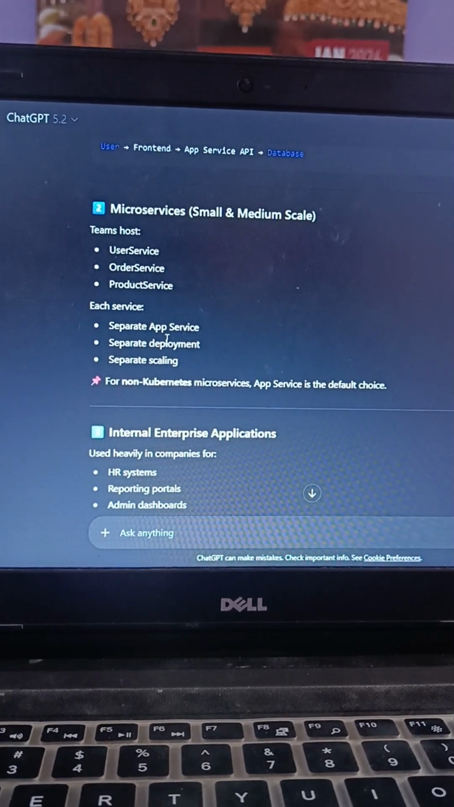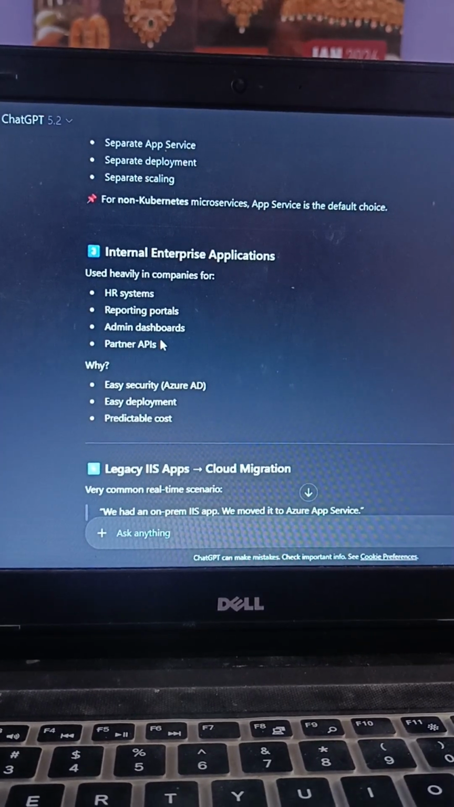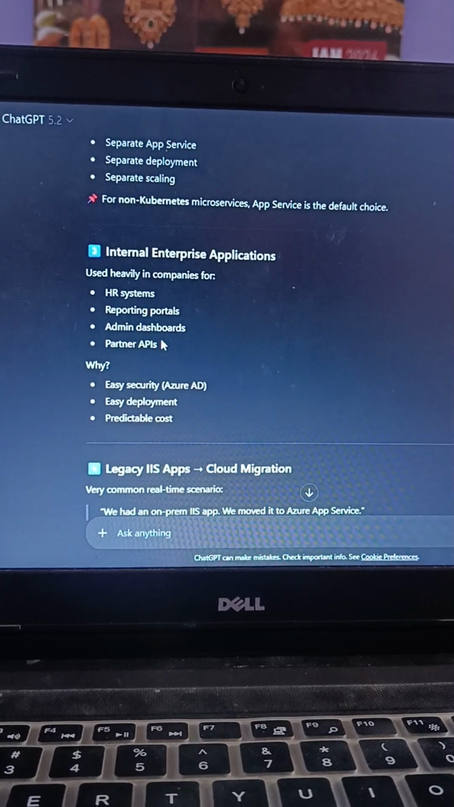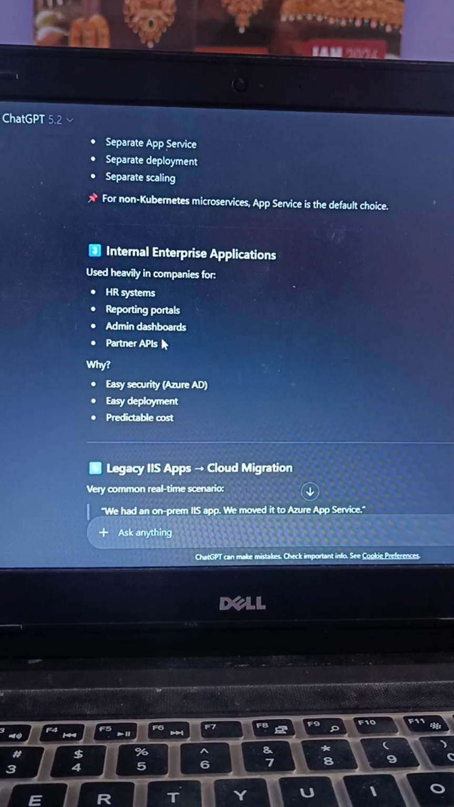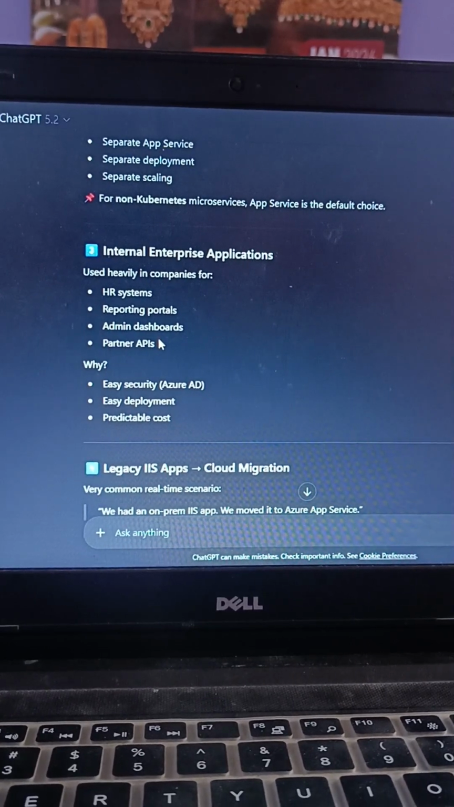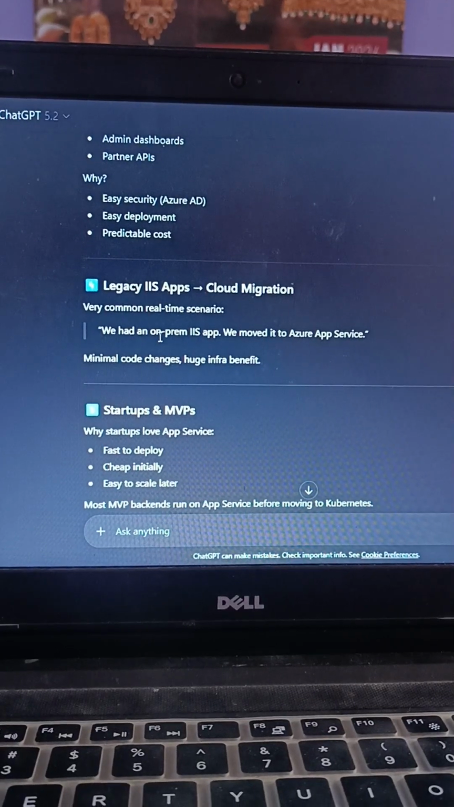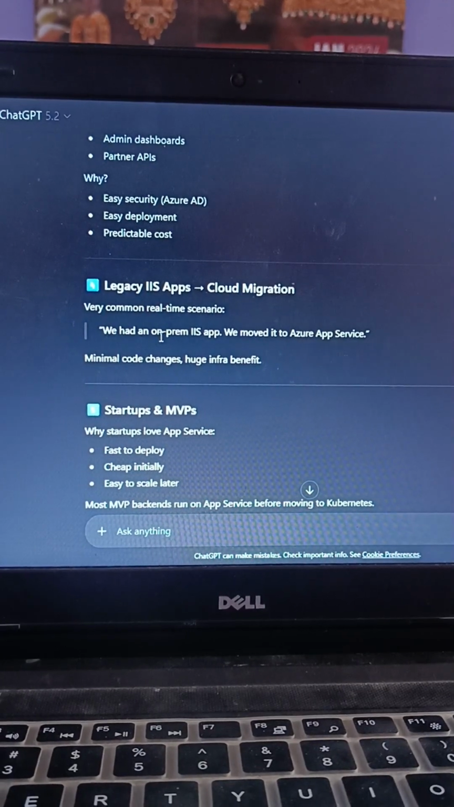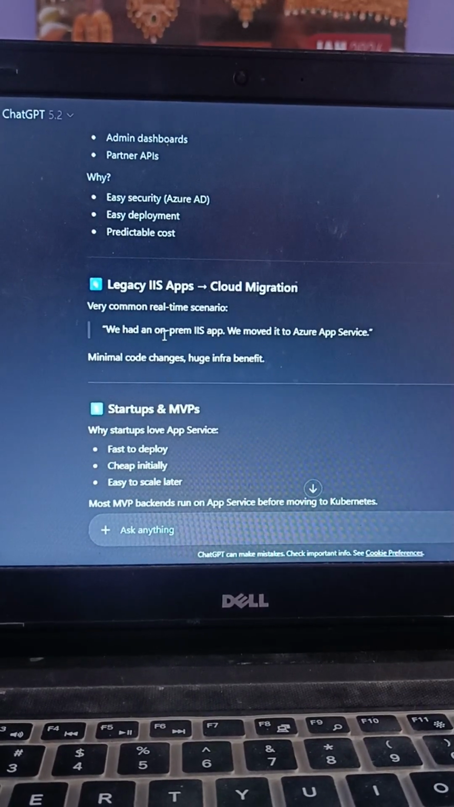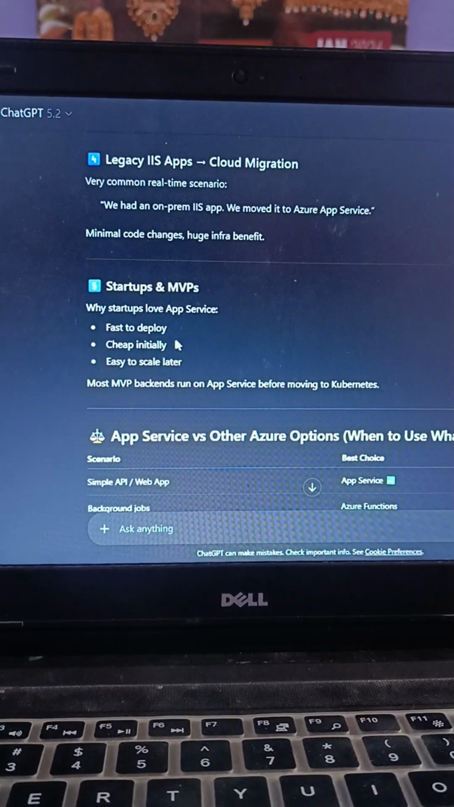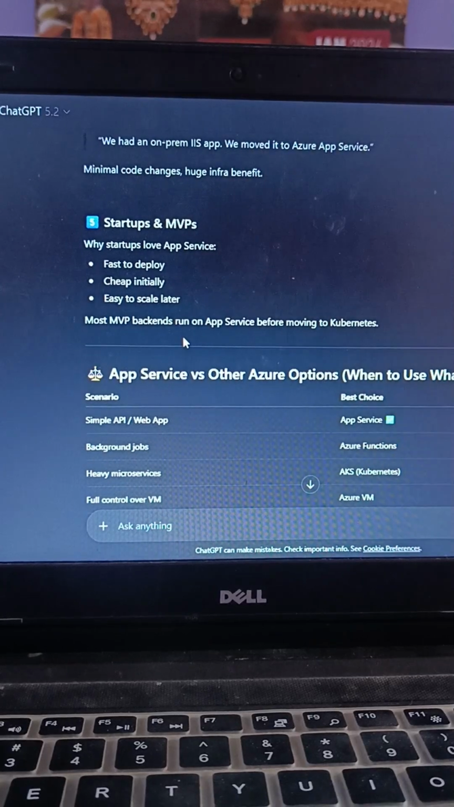For non-Kubernetes microservices, we can use App Service. It is also used heavily in companies for internal enterprise applications like HR systems, reporting tools, and admin dashboards. For replacing legacy IaaS applications in cloud migrations, we can easily migrate from legacy on-premise to the cloud. Most startups use this for fast deployment, and it is cheap when we are starting initially.